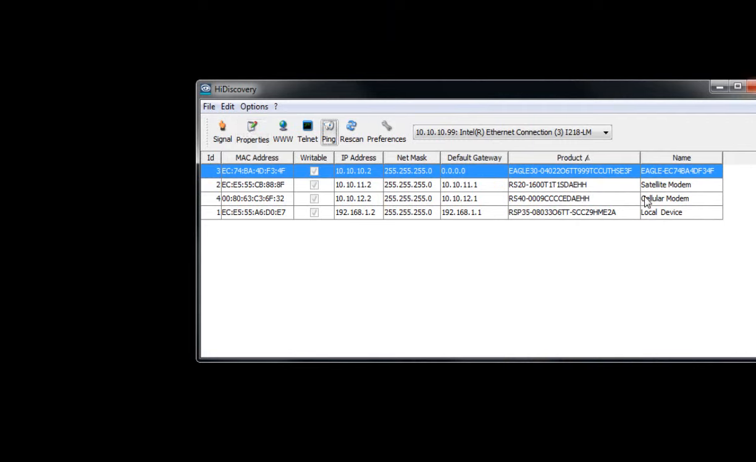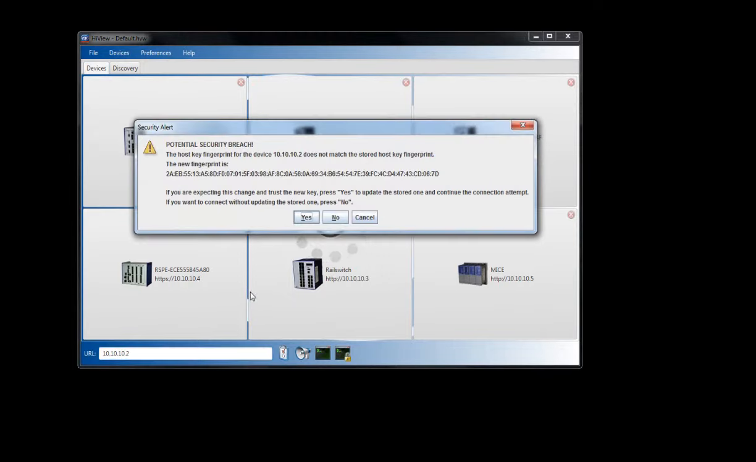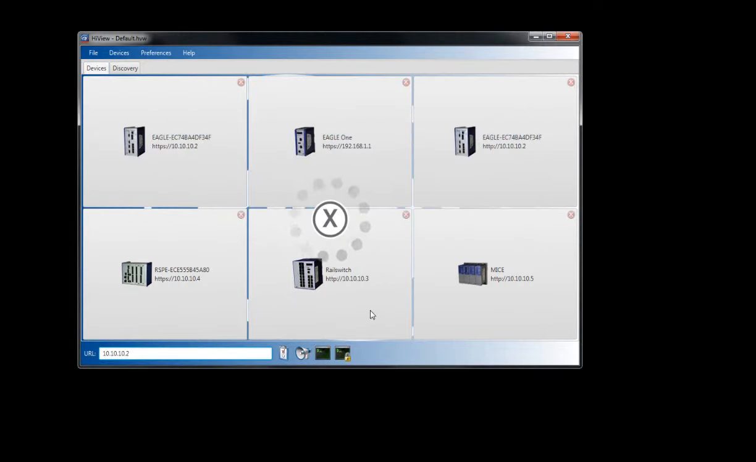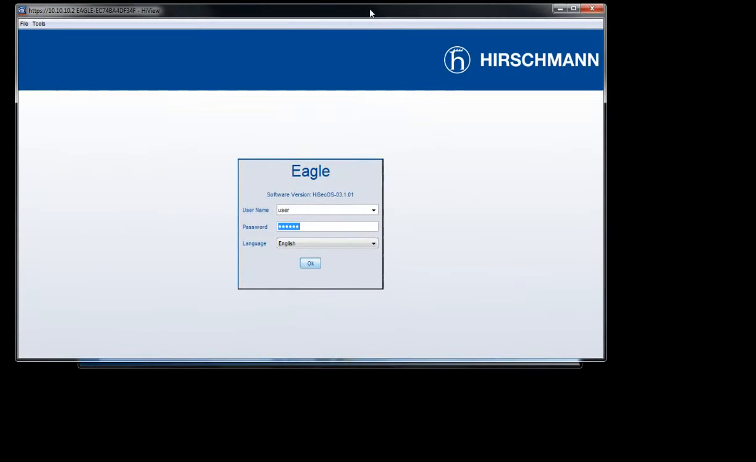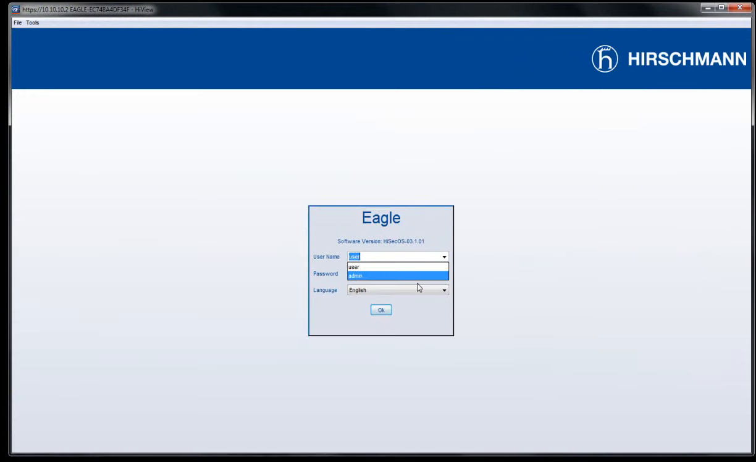The Eagle, having the HiSecOS, is going to require the Java runtime. So for this, I'm going to utilize the HiView application. The HiView application has the Java runtime embedded in it. I'll enter 10.10.10.2, and this is going to allow me to now manage this Eagle. So this is HiView, which has the Java runtime embedded in it.